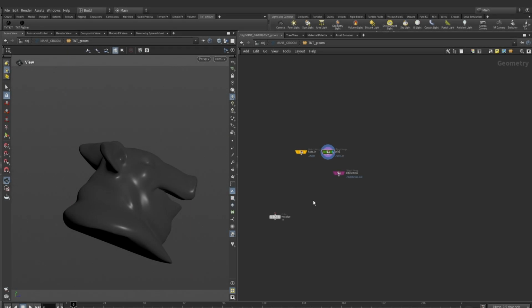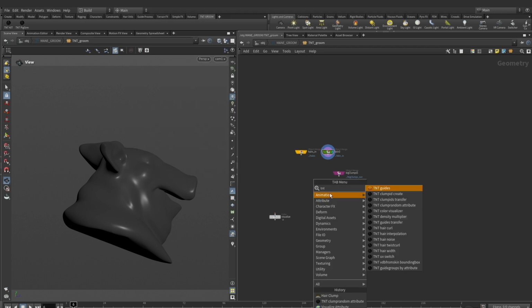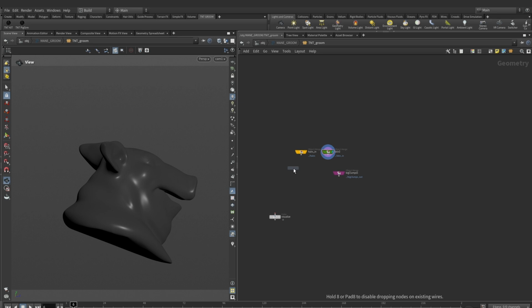You can add the Clump random attribute node by pressing the Tab key and selecting the TNT Clump random attribute node from the list. It needs 3 inputs: hairs, skin, and clump guides. The third input, a VDB, is optional.